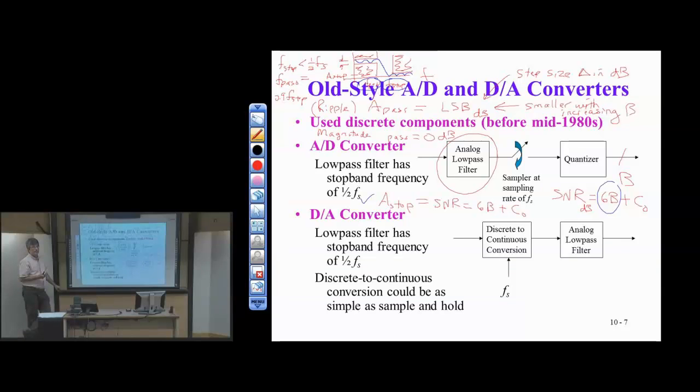This is a problem. An 8-bit quantizer is something that we can build and get pretty good results from. A 16-bit quantizer, I'll show you the plots in a second, is not going to be very good at the low bits. It's hard to get the comparators to work over such a wide range of accuracies.